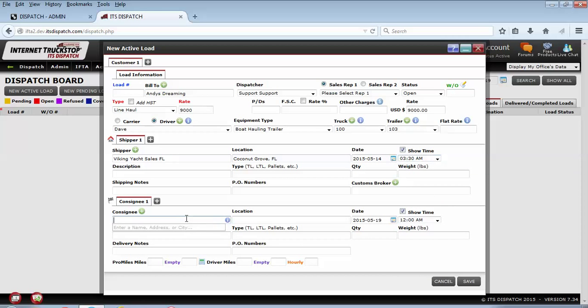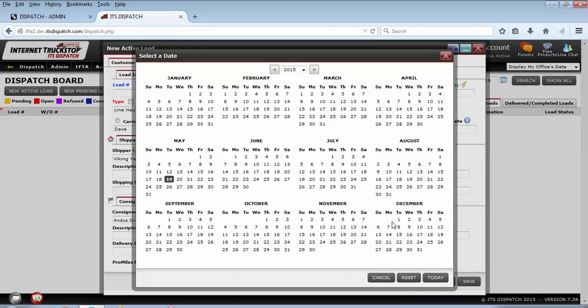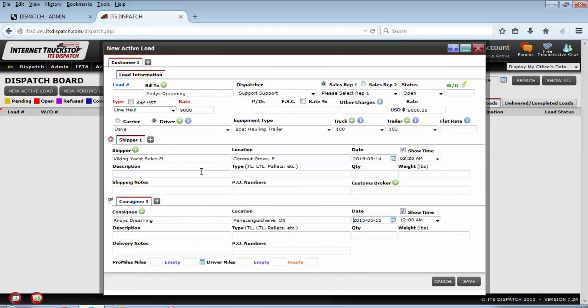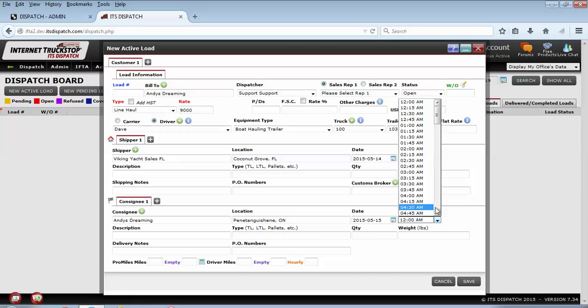And we're going to have a consignee. This is a good one. My wife likes this. Andy's dreaming. He's going to end up in Penetang Machine, Ontario. And let's say he's going to be there on the 15th. Okay? You know, this truck is a quick truck. It can really fly. So anyway, we're going to deliver that boat on the 15th, 6:30 a.m.